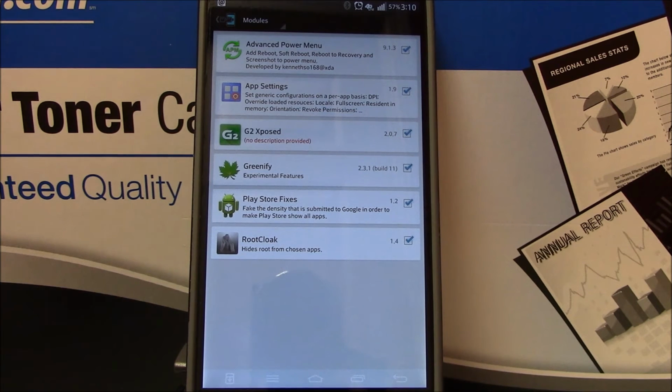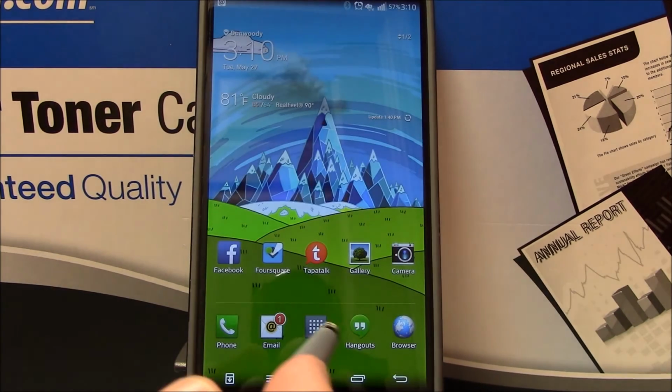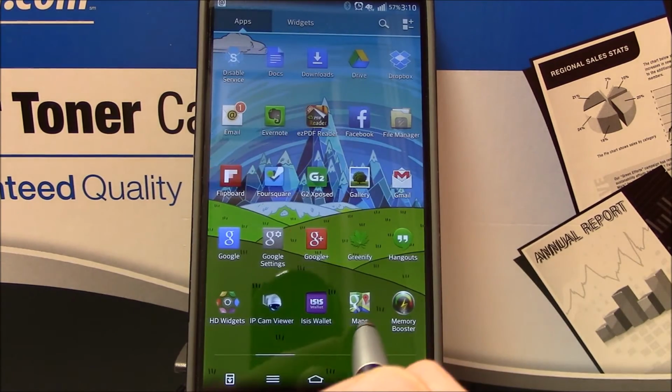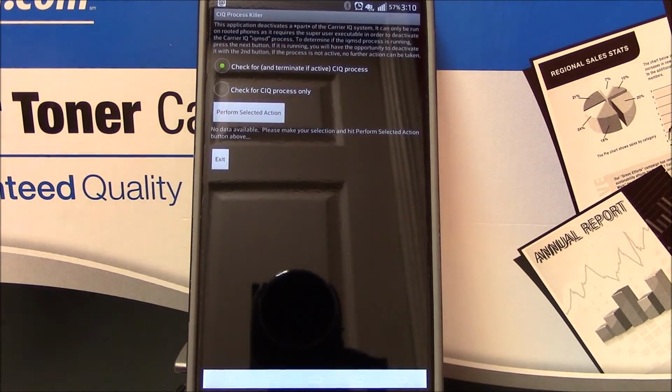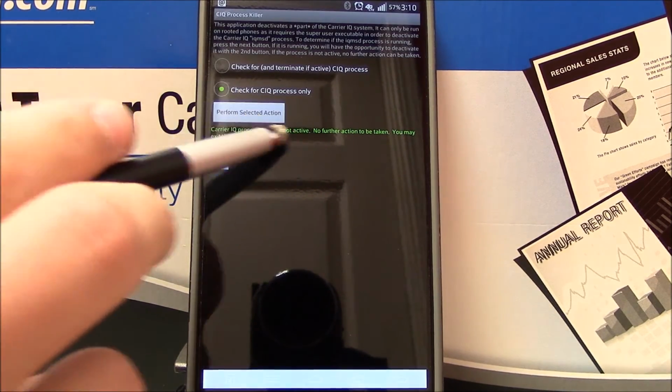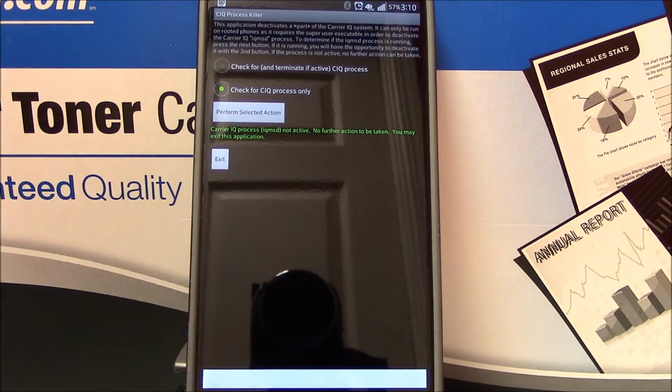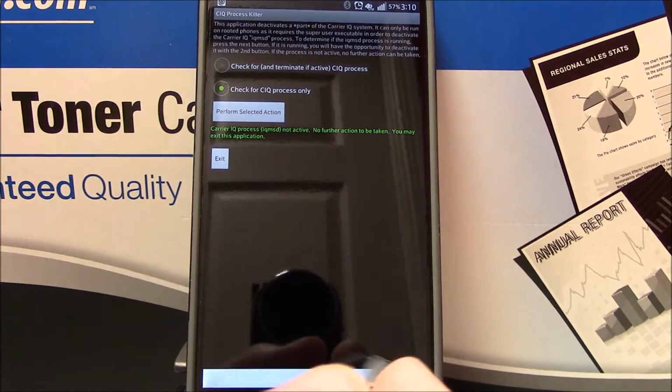I also use an app called Disable Services to kill Carrier IQ. That's a little bit easier than it used to be because I can only find one file, and when I use this application here, which honestly, because I've been using custom ROMs for so long, I haven't had to worry about Carrier IQ. I'm not even sure if this is a good one to use, but I'll show you here. Carrier IQ is not active, okay, because I got rid of that one using the Disable Services app.